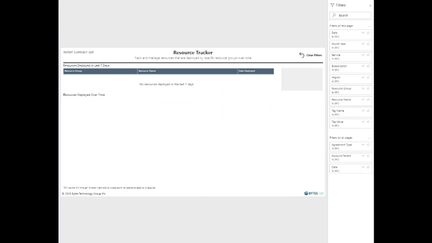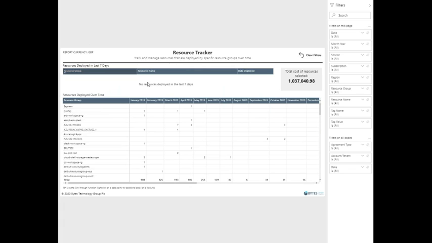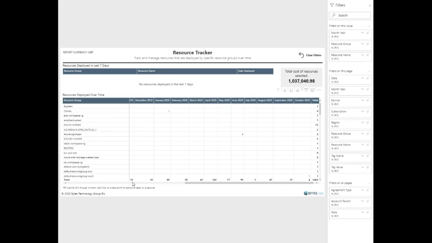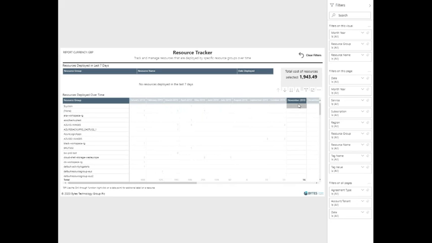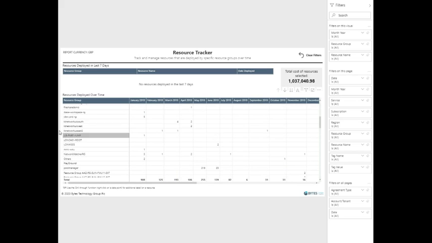From a resource tracker perspective, again, very similarly, it will give me some information. In this particular case, we don't actually have any deployed in the last 7 days, but I can look at any new resources that have been deployed. I get an overall view of the cost of those resources. And again, I can either scroll through on a month-by-month basis or pick out specific resources, or I can just scroll down so I can find the particular one resource group that I'm interested in and then review that in its isolation. Or I can utilize some of the filters that are available to me on the right-hand side.